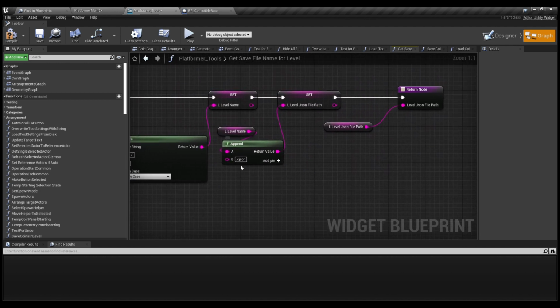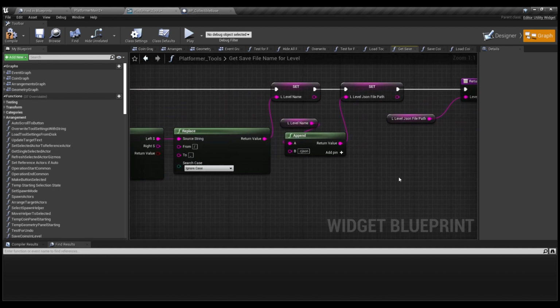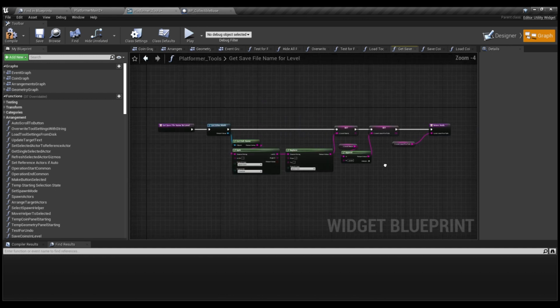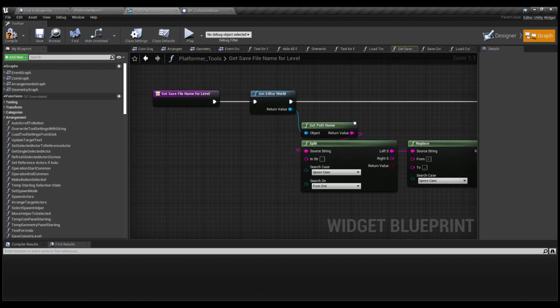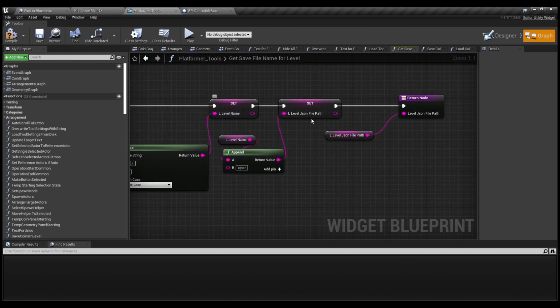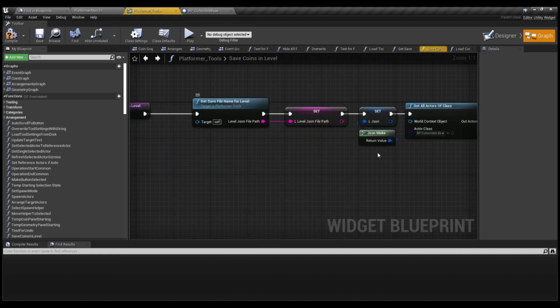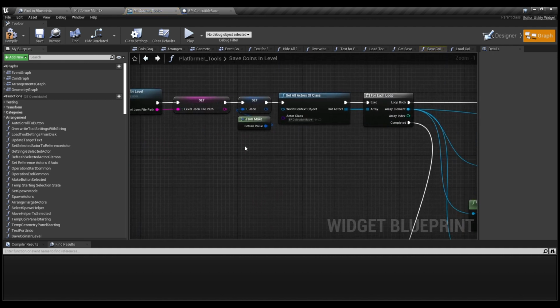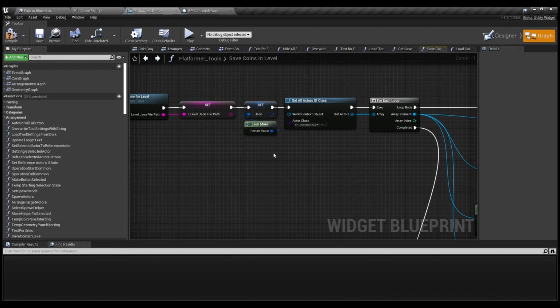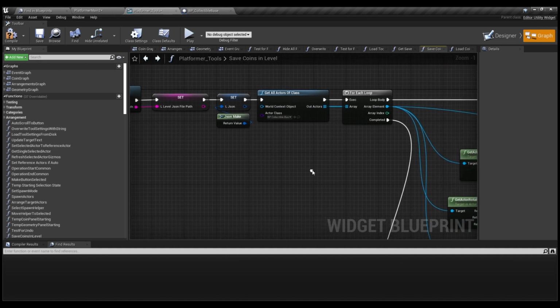Then I just add C JSON. The C is just a prefix that I use to show that it's my custom file type, but it's just a JSON under the hood. So we get save file name for level, get the level name, and then to JSON file path name, and we just return that. Then we're going to use this to store all the positions of the actors.